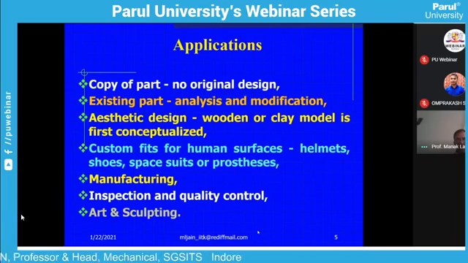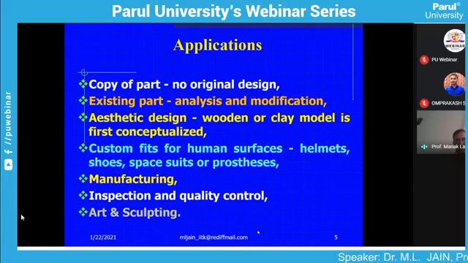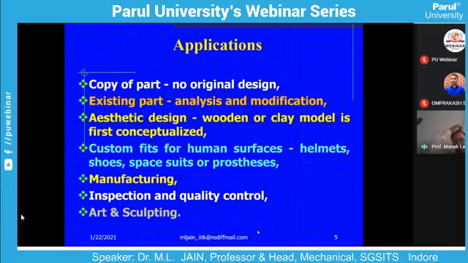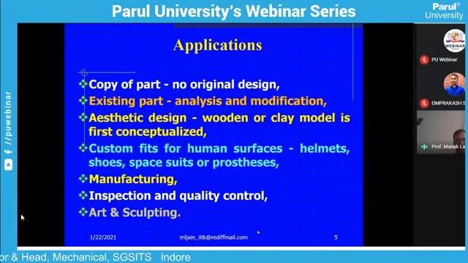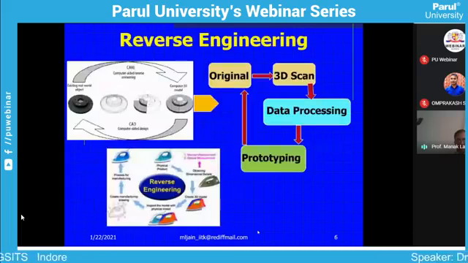An existing part's analysis and modification is possible in a limited time duration. For aesthetic design, a wooden or clay model is the first conceptualization. That is, the basic unit of product development in this fast product development scenario is the sand model or clay model. Then custom fit for human surfaces: helmets, shoes, space suits or prosthesis. This is another application of the engineering I'm going to explain. Then in the manufacturing sector, in inspection and quality control, and in art and sculpting. These are the applications of the technology.